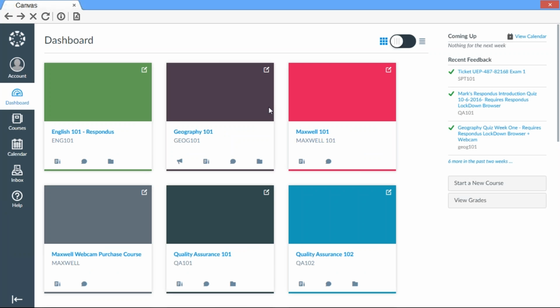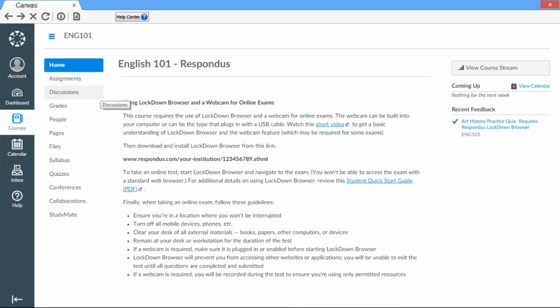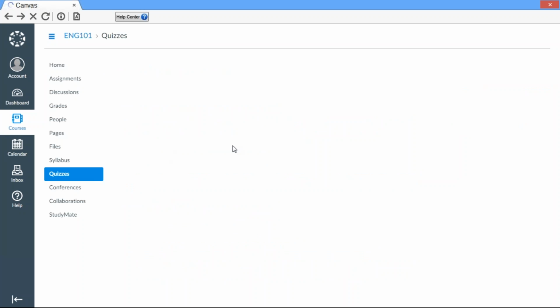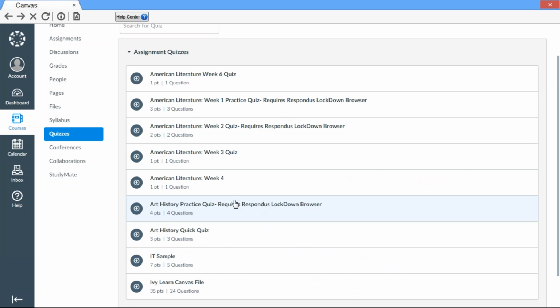So think of our browser as acting as a standard browser. So right now it's no different than any other browser that you've ever used in the past. The only difference is that when you use our browser and you launch the quiz, then you get locked into that testing environment. So right now I'm going into a course that I'm enrolled in. I'm going to the quizzes area, which is where I need to find my quiz. So I'll go there. And it will be easy for the student to identify that the quiz requires the browser because it even says it in the title of the quiz.